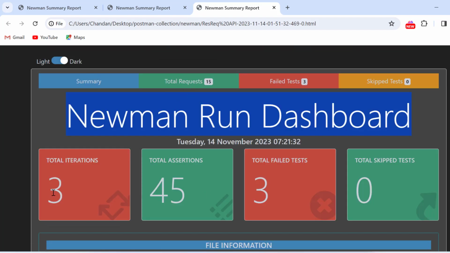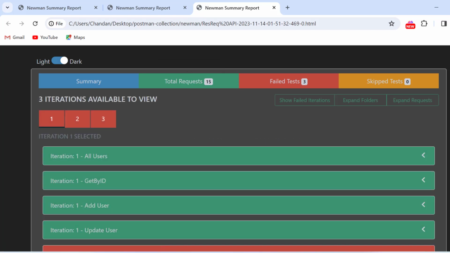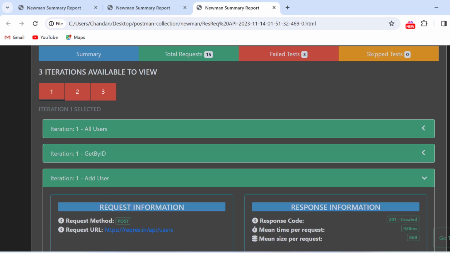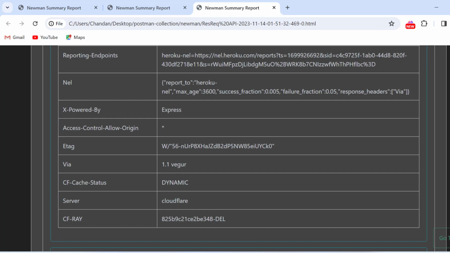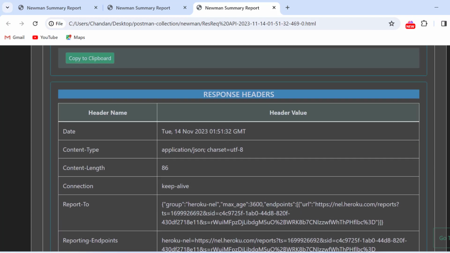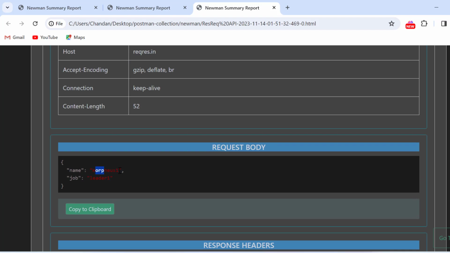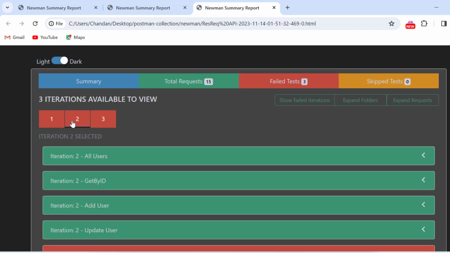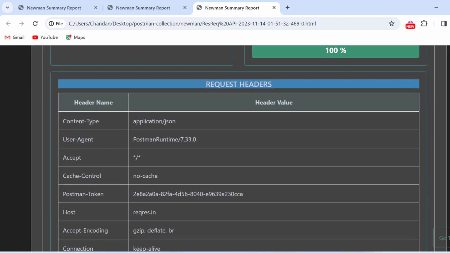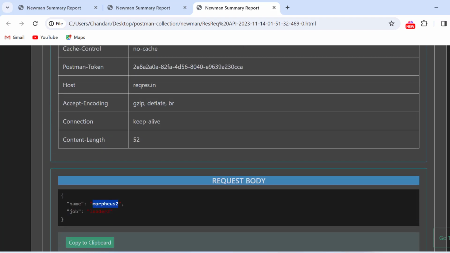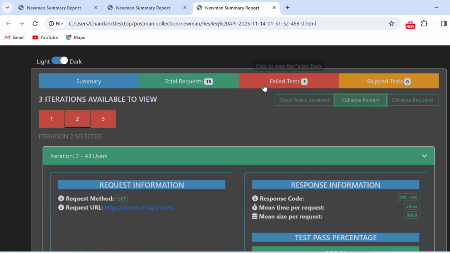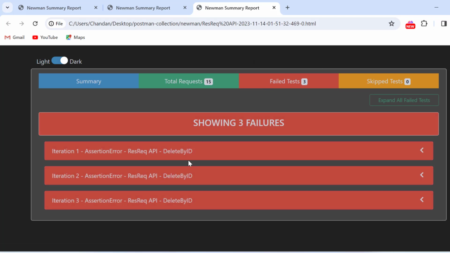So if I click on requests and then go to add user, in the add user request I can check the request and response. Yeah, so in this request body we can see one. Similarly, if I go to iteration 2 and then add user, I will see a different input, leader 2, and so on we can check. So this Newman tool is a very nice tool. We can check everything together, what all is failing, passing, and everything will be shown here.